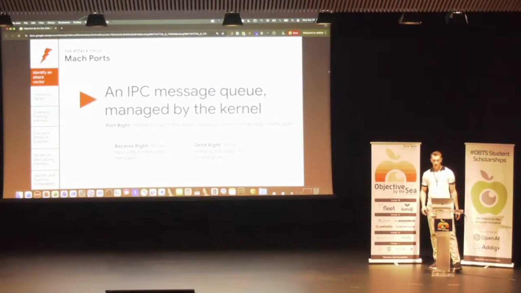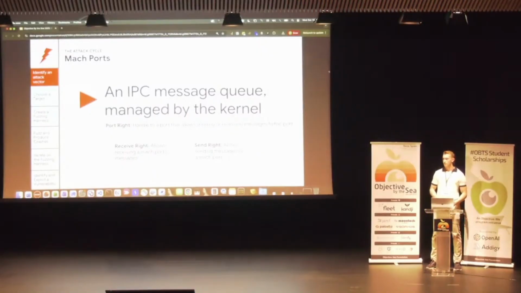So talking a little bit about how Mach IPC works. Mach ports on macOS are basically an IPC message queue that's managed by the kernel.